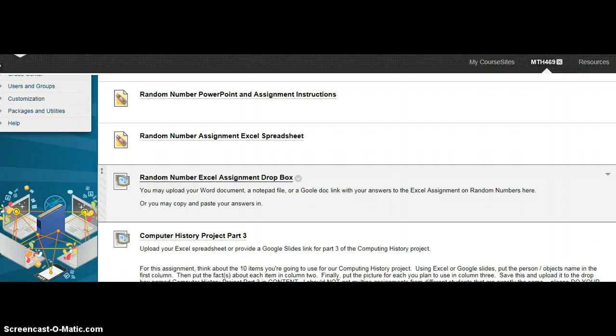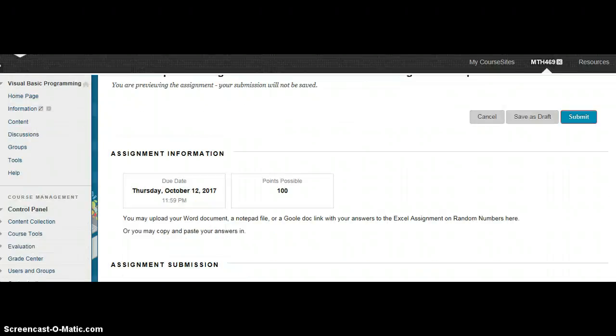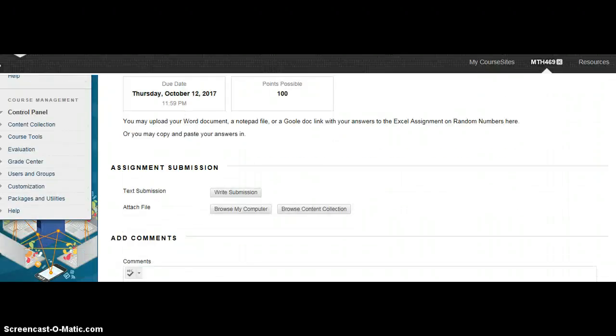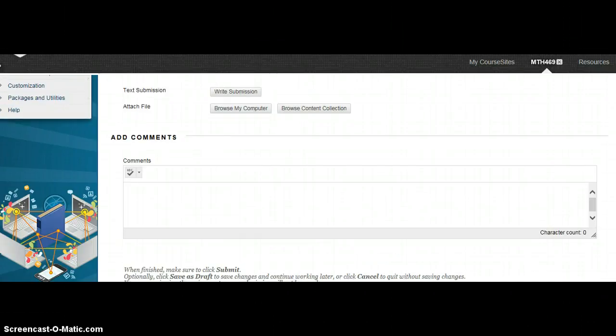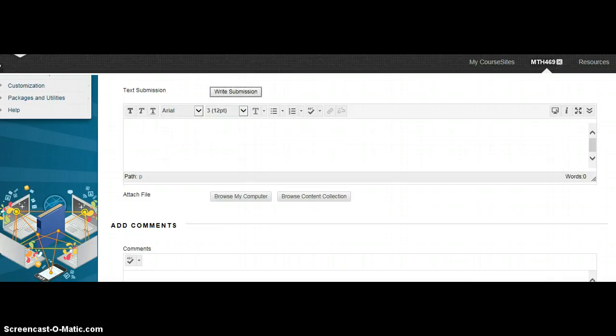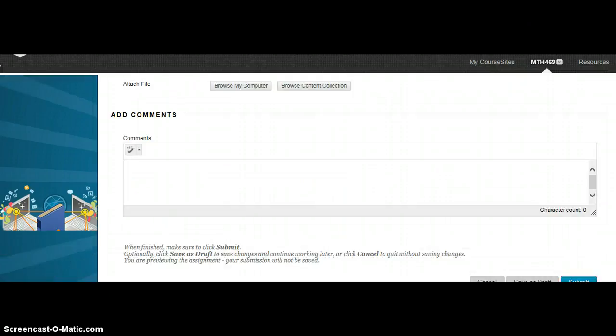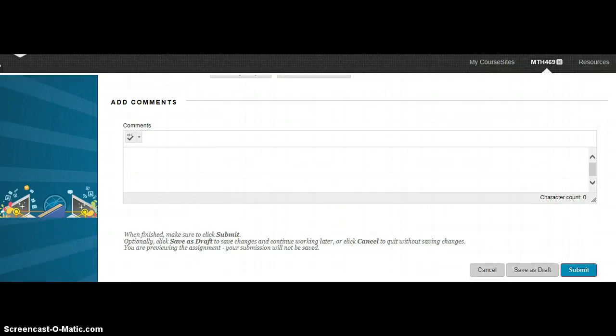I wanted to show you to make sure you understand how a Dropbox works. It's easier for me if you do it through the Dropbox rather than email. Here's where you could put a link to a Google Doc, or you could actually type your answers in here if you wanted to. Or if you have a file on your computer like a Word doc, you can browse here. Or you can do write submission and put your answers here. So this is probably the best place if you just want to type your answers in or copy and paste them in from somewhere else. You could put them in the other box, but it's better to put them up there.